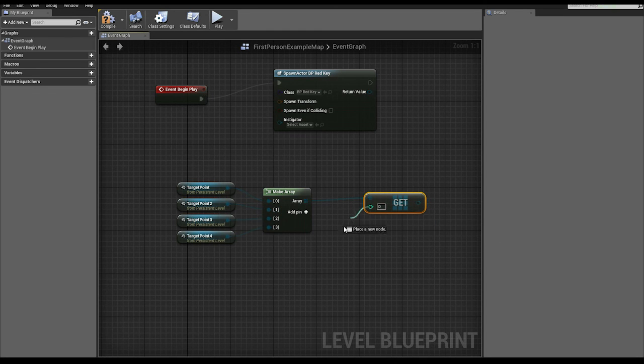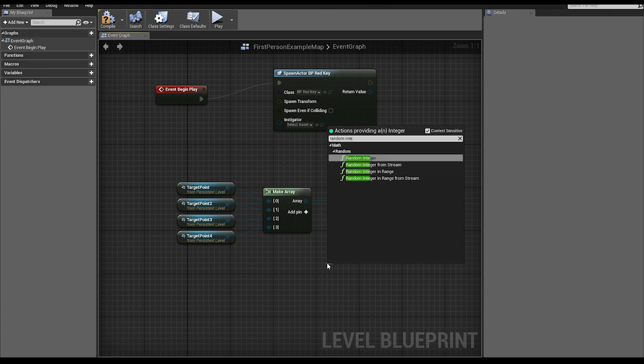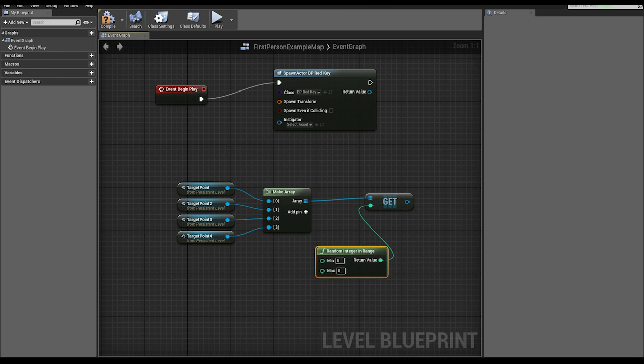Simply drag out a random integer in range. This node will randomly pick a value from min to max. And so set those. Set min to the first entry, 0, and max to the last entry, in this case it's 3. Make array works in this way because it's 0 based. The first entry is 0, not 1. Now the get node will pick a random target.